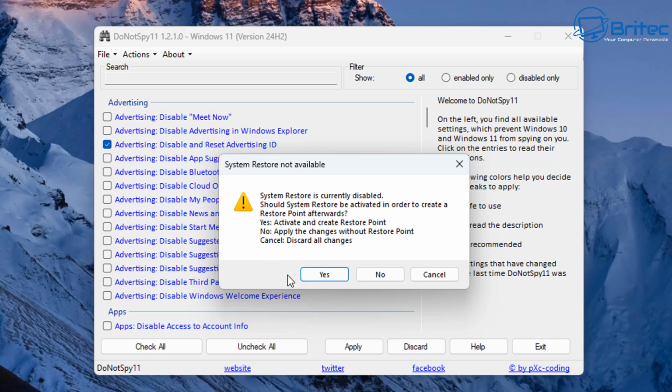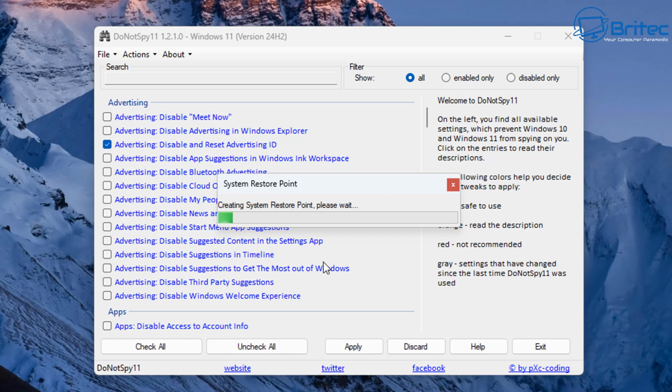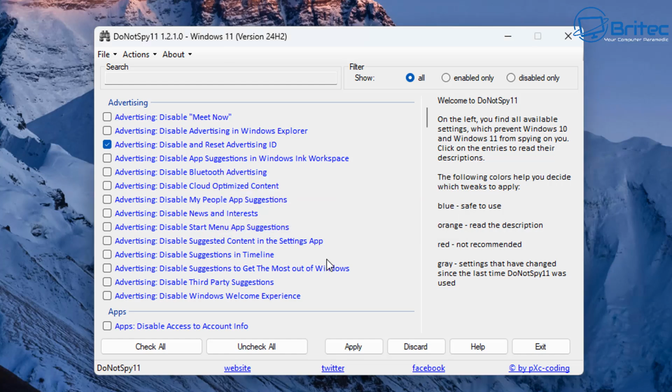Mine's disabled, but you can enable it by just clicking yes here, and it will enable that for you and create a system restore point, just in case you want to roll back after you've made changes. But I'll show you basically the way you can roll back. It's quite simple and easy to do. So let's go ahead and checkmark all of these.